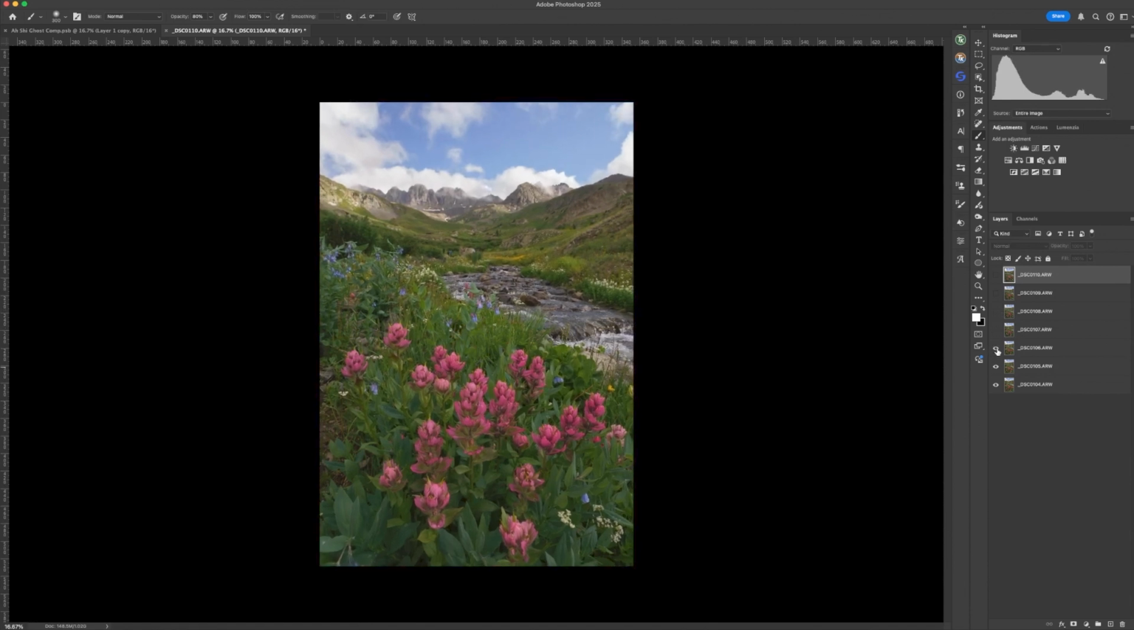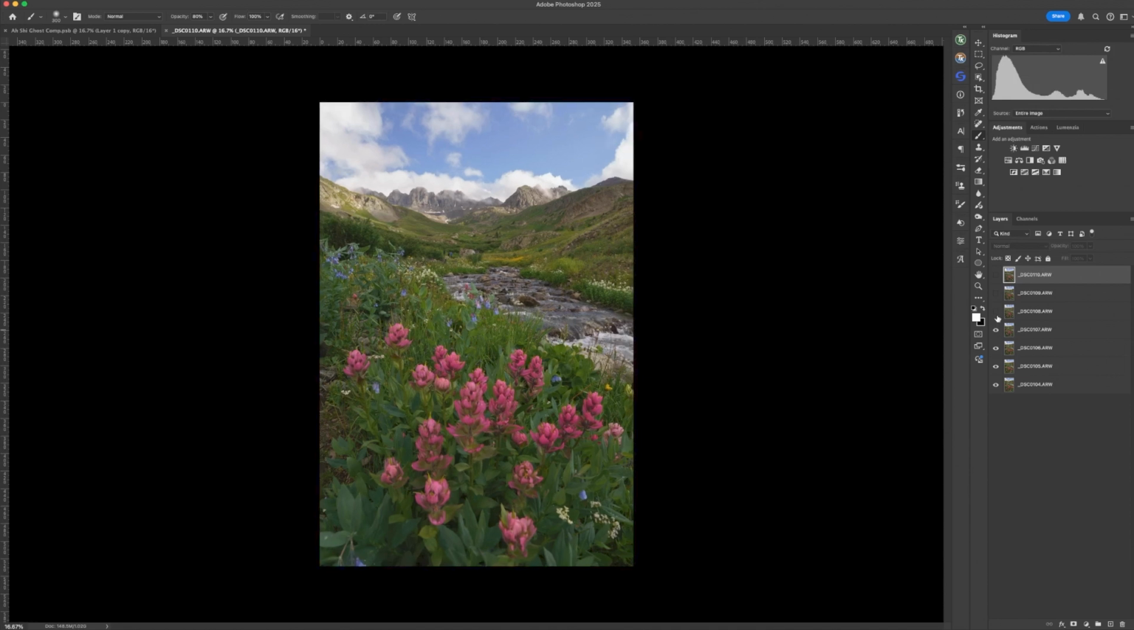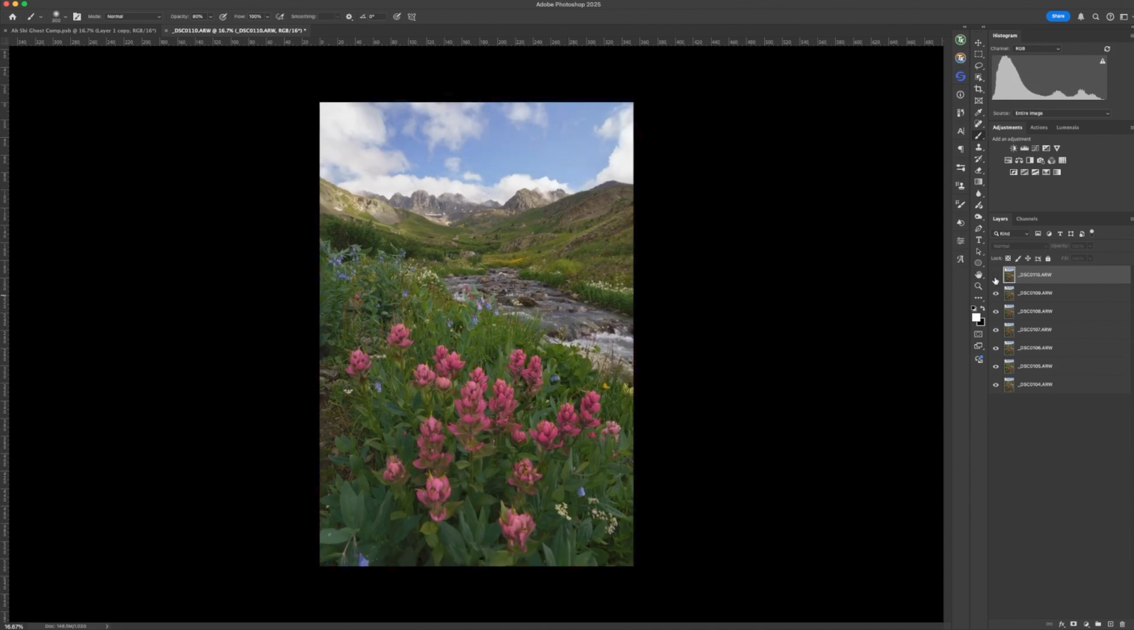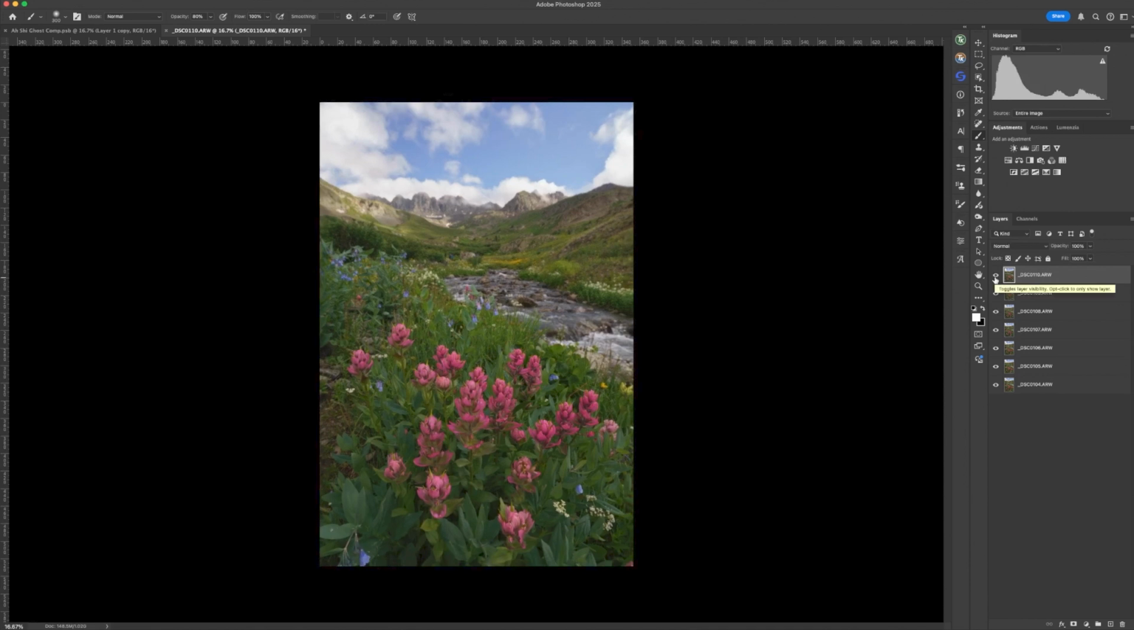Now, you can see as I move through these files that there is a slight amount of movement. And so I'm going to show you guys how we address that to the best of our abilities. And we're just going to use Photoshop to do the focus stacking.